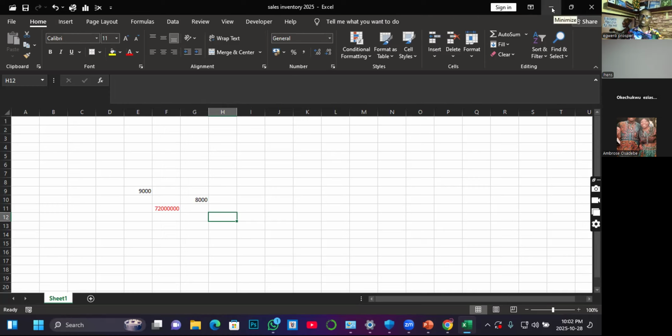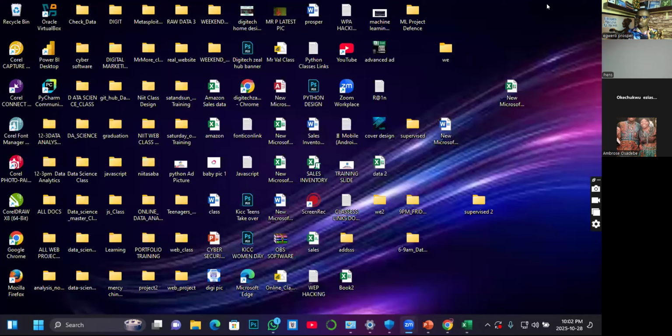So what is the practical meaning of minimize? Because these are computer terms. These are computer language. When somebody says minimize, what is he or she saying? To minimize means to remove the whole of the Excel environment at the moment, because I want to switch to another interface temporarily. So you can see now, I just minimized.